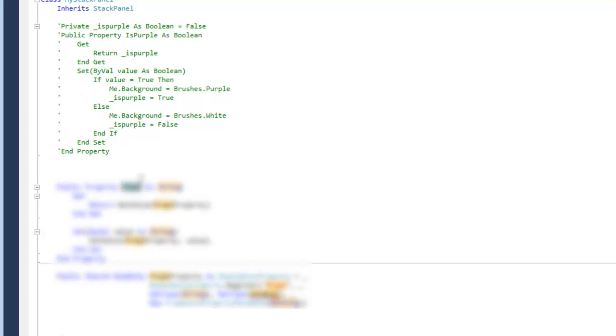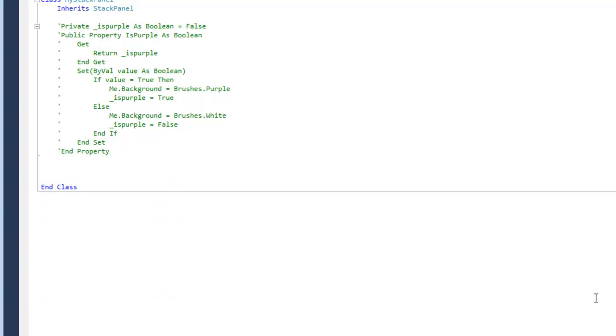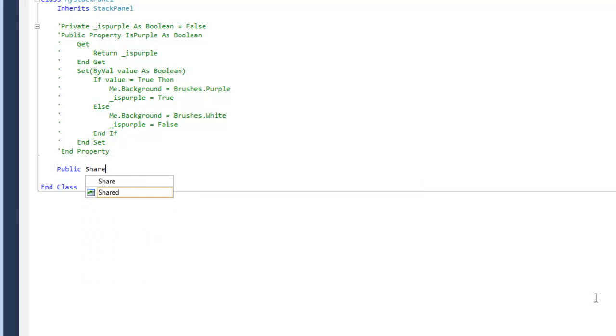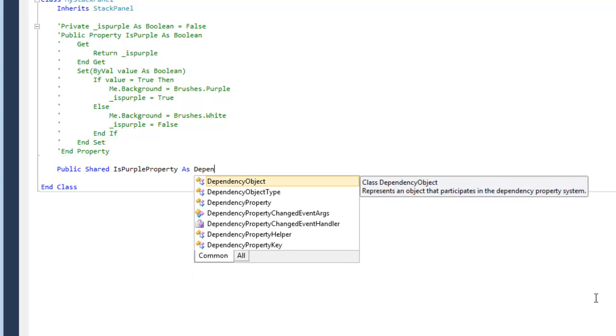So what I have found here is things make a lot more sense when I break them down and go through them step by step. So let's do that real quick. So we're going to create our first dependency property from scratch. So what I can do is I can just remove all of this, and I'm going to create a public shared isPurple property as dependency property.